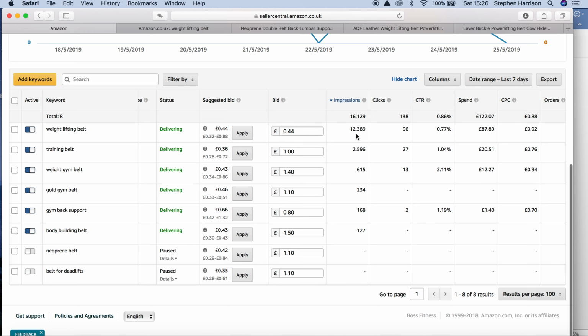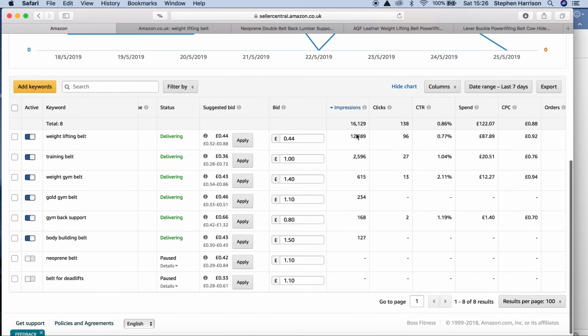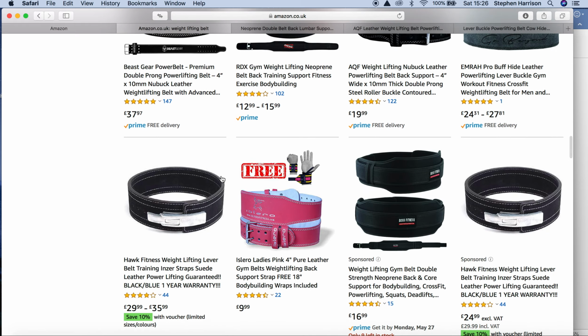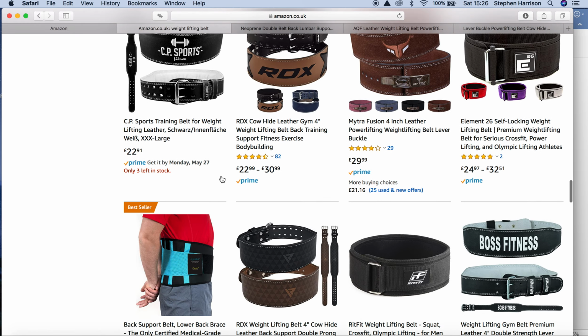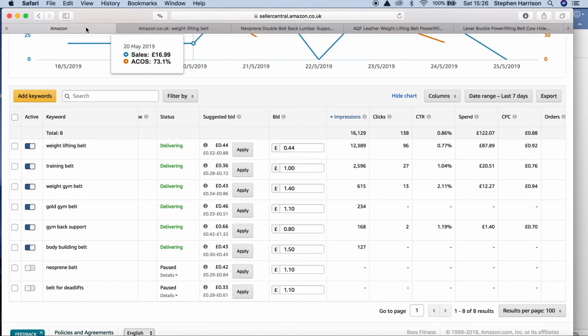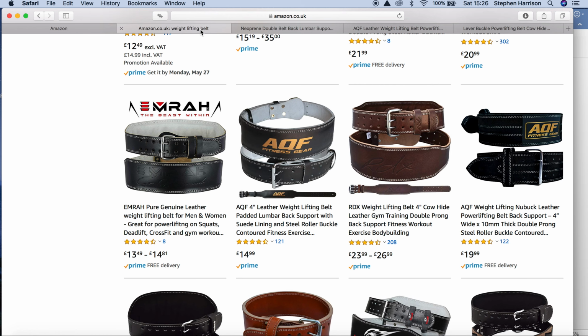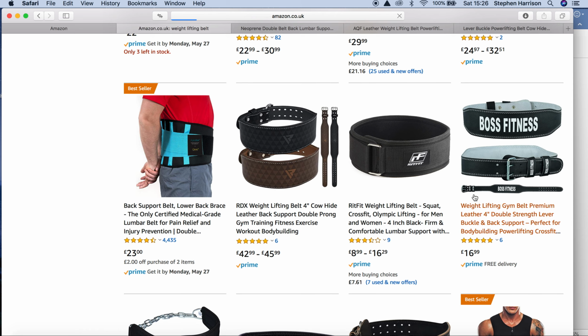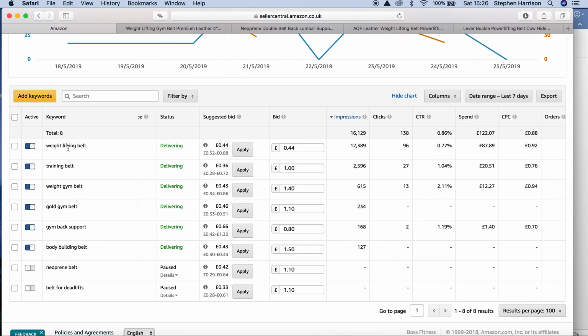Moving over to impressions, again, this is how many times your product has shown within the search results. Not necessarily been clicked on, but all of these products are now getting an impression because I've searched for a product and they're showing up. You don't get charged for impressions, you only get charged for clicks, being PPC advertising. Here you do get the amount of clicks this product's had in the last 7 days, which is 96, a reasonable amount, and the click-through ratio has been 0.77%. So that will tell you how many times this leather belt has been clicked on from the search term weightlifting belt.